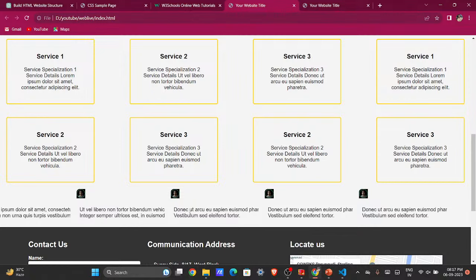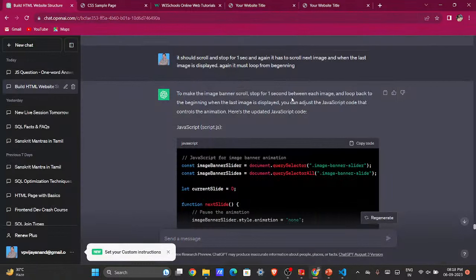So like this, you can create anything. Just give correct prompts. Explain it in detail. What is your requirement? That is very important. If you explain it in detail, it will definitely help you, right? So I have modified it to stop for 1 second.